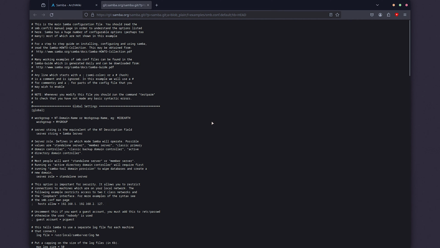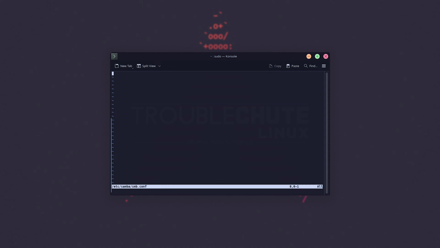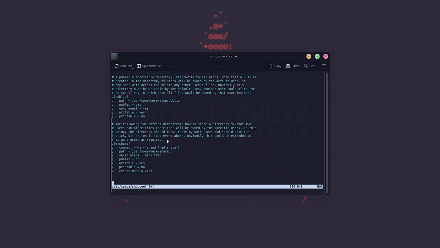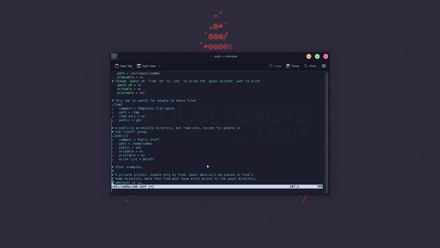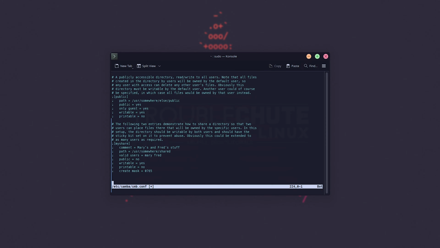When you click this, it'll take you across to the sample file. I'll Control A and Control C to copy everything. Then, inside of our text editor, I'll simply paste it in with Control Shift and V. Now that we have a default configuration file here, we'll essentially go all the way down to the bottom and we'll create a new shared folder entry.